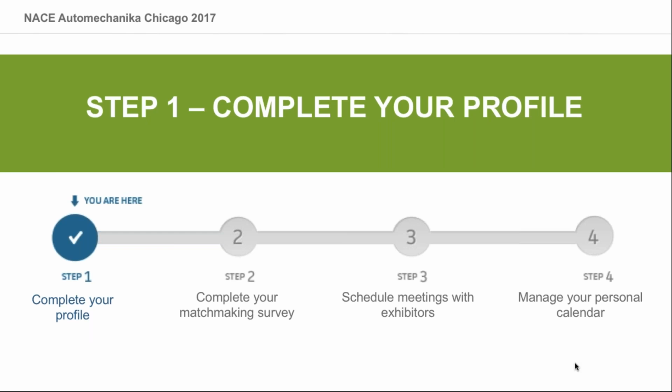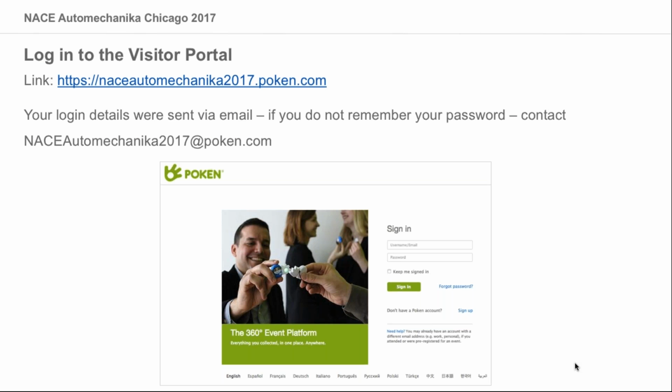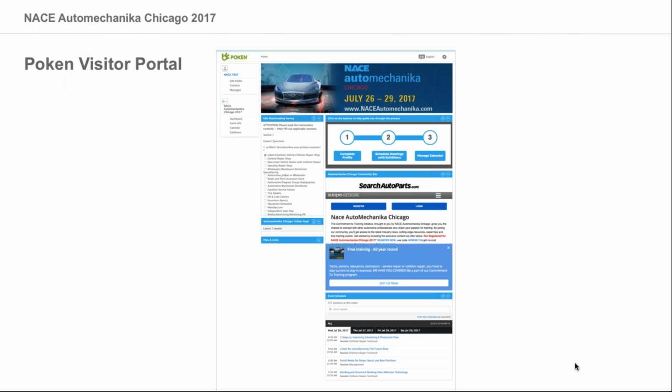So step 1, complete your profile. Log into the visitor portal using this link and log in with the details that were sent via email. If you don't remember your password, simply contact us at NACE Automechanika 2017@pokin.com or use the Forgot Password link. This is an overview of the Pokin visitor portal.